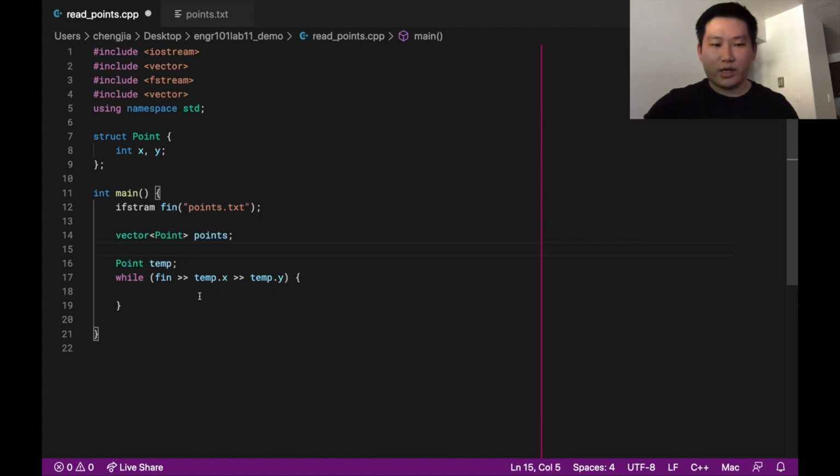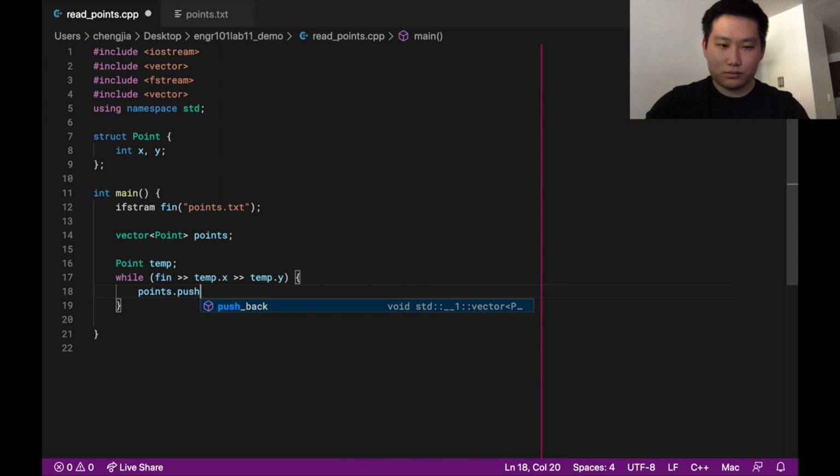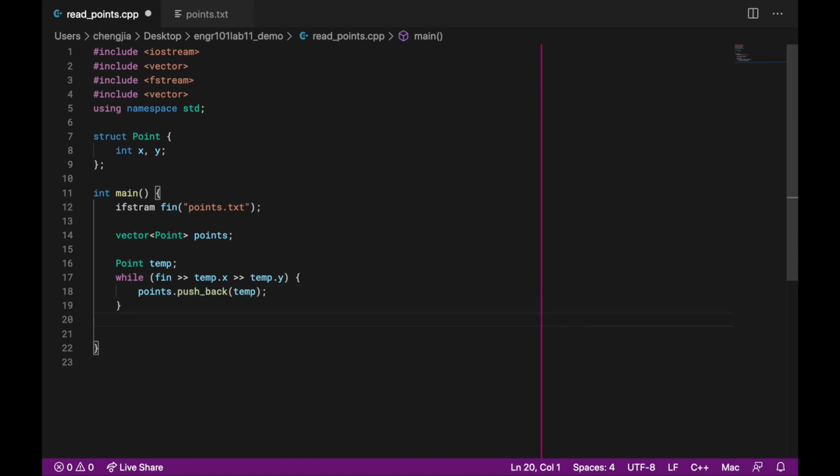So here I created an empty point vector that will contain all of our points. While we're reading in every point in our file, we can go ahead and use push_back to add that into our vector. Once we have read in every point in the file, we can go ahead and close our file. One way to verify that we have read in all the points is to use cout to print out the size of our vector.